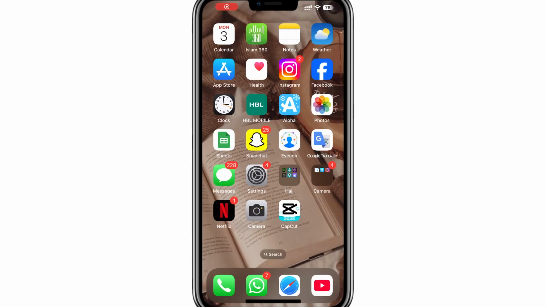Hello everyone, in today's video, I will show you how to send multiple pictures on Gmail using a mobile.